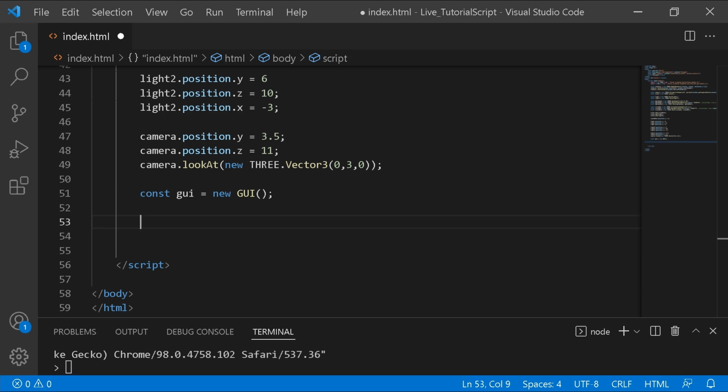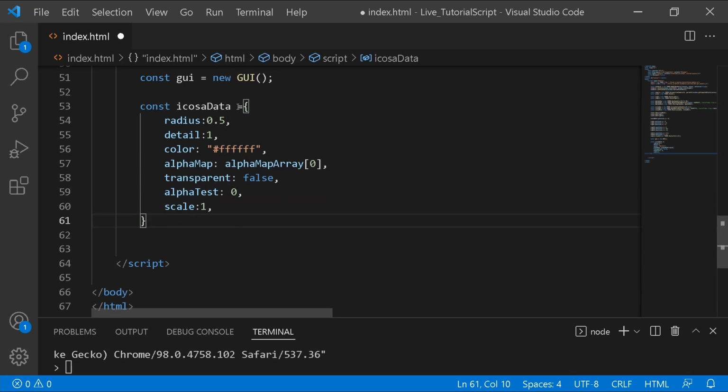What we're going to do now is create a data object just like we did in the previous tutorial. So our data object will be called icosa data. These are the values that we're going to work with: our radius, detail, color, alpha map, transparent, alpha test, and scale. This is going to be useful for what we're trying to do. But the material values are color, alpha map, transparent, and alpha test. The rest are geometry properties.